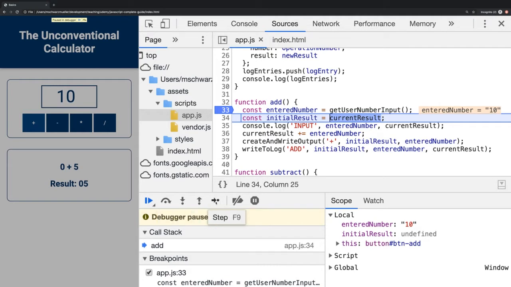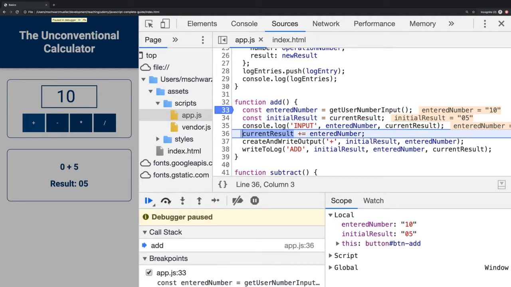This, on the other hand, will always go to the next step, and if that's inside of a function, it will go into that function. So it kind of combines this button and this button. And we can go through our code with these buttons, therefore. You also see I got this nice output shown by the developer tools here, which shows me the values of entered number and initial result even without hovering over them.